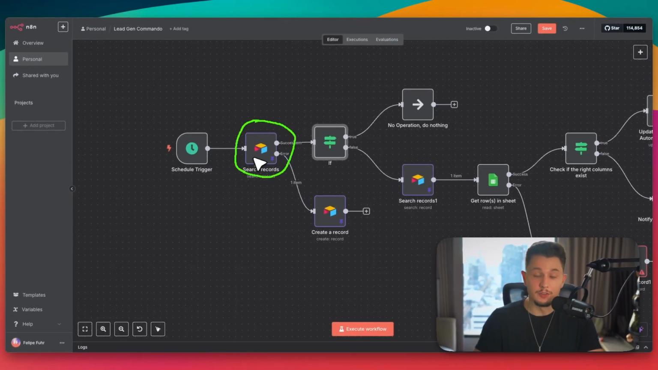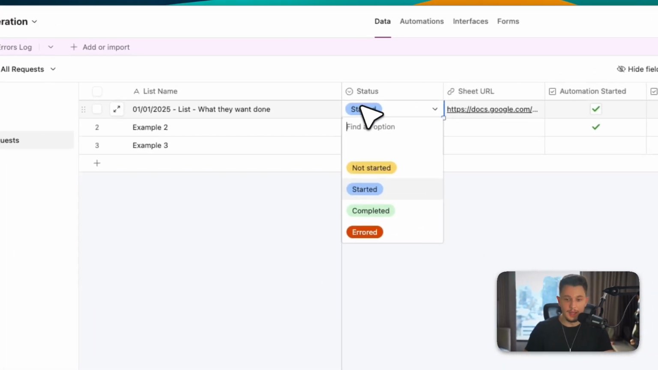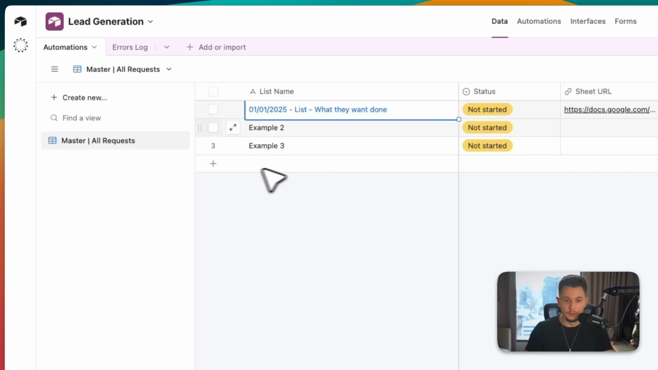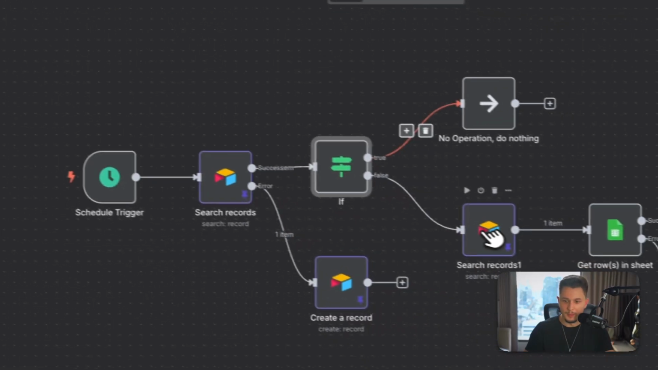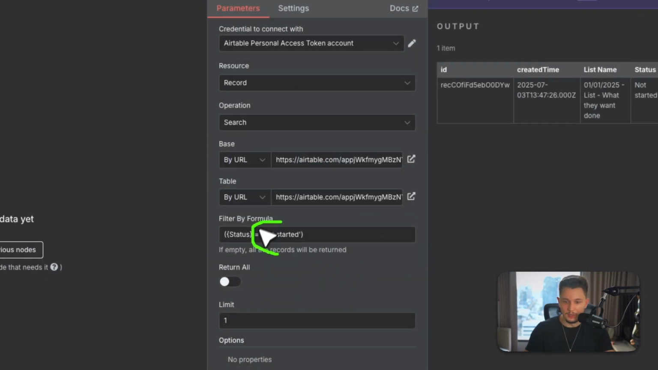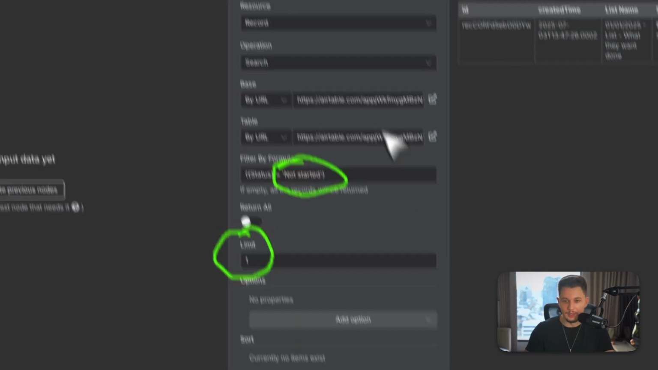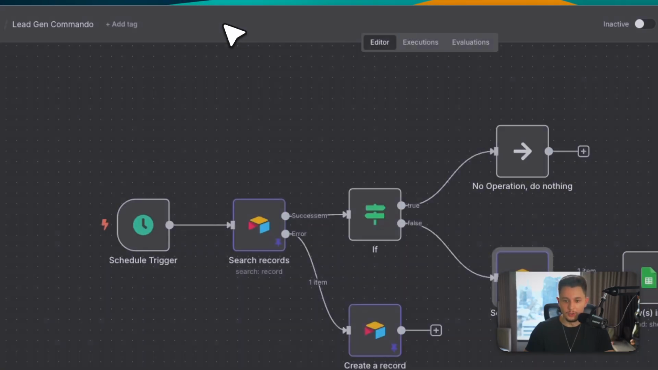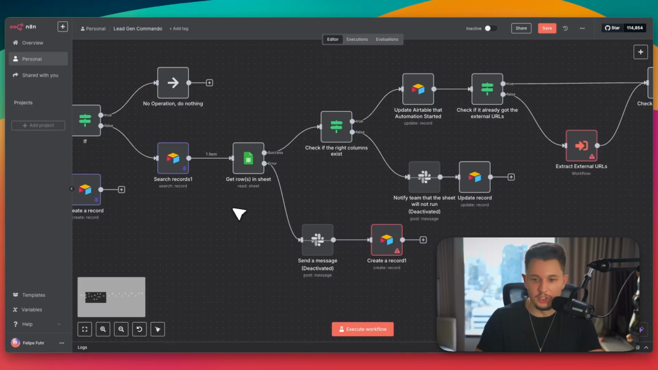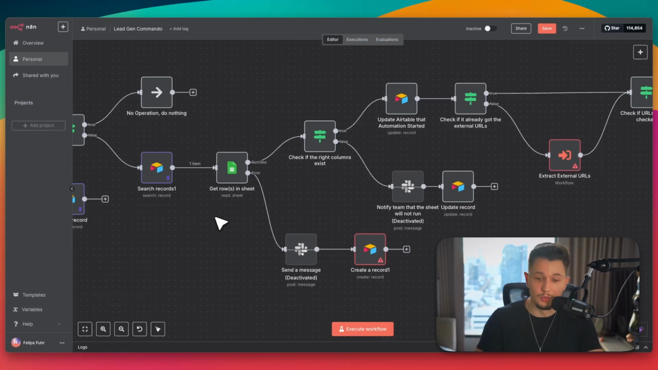looking into your log system if another automation has started. If it has, then nothing is going to happen. You put a node of no operation, do nothing. If it has not, meaning there are no other records with the status started, it will then take the first one and run that. How? By checking again if there is any record not started, with a limit of one record coming through at that time. Okay? First thing it's going to do as soon as it gets the record is check if it can even run that automation.